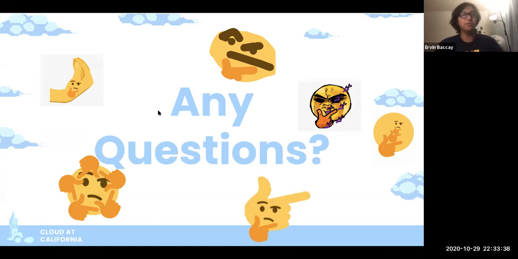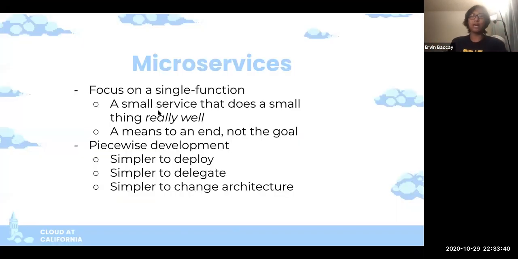Let us move on. So next, some core AWS services. And first, before we dive into that, let's define what a microservice is. So what a microservice is just a focus on a single function. This small service does a small thing very, very well. This is a means to the end rather than the actual goal. So you don't develop your app on just one microservice. You develop your app on multiple microservices in order to actually make the app that you want.